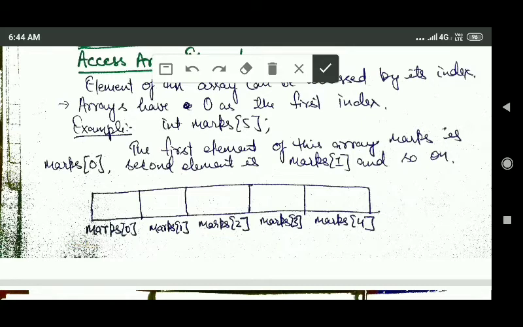So you can access first element by writing like this, marks, in a square bracket you will write 0. Second element can be accessed like this, you will write the array name marks, and then in a square bracket you will write the index, that is 1. Third element can be accessed like this, and so on.